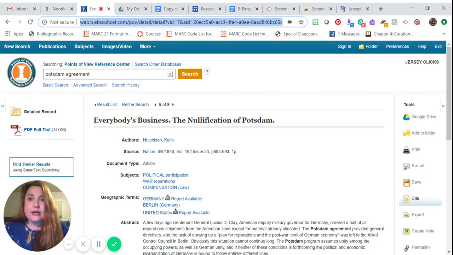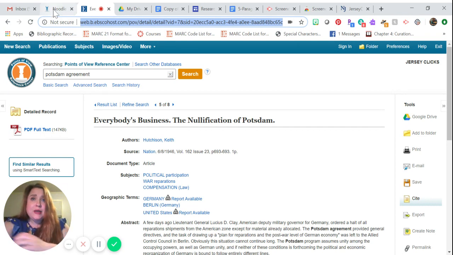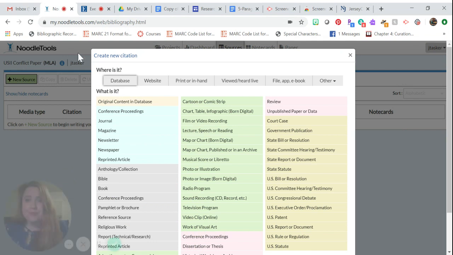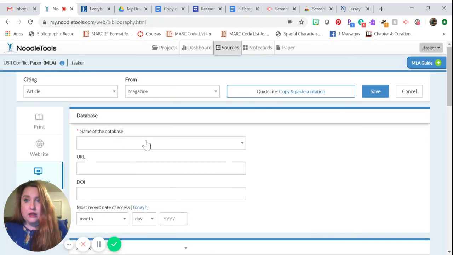If you cannot tell what type of source you have, then please raise your hand. We'll come around. It may be a court document. It may be a magazine, journal, newspaper, or really any of these other types of sources. Once you figure it out, go ahead and click. So now I'm citing an article from a magazine.